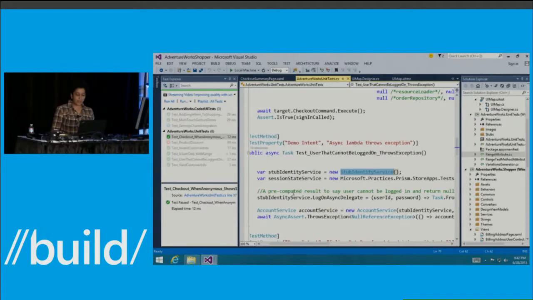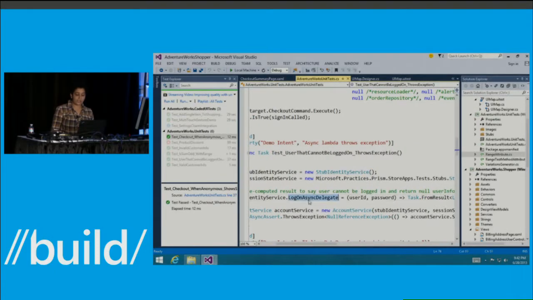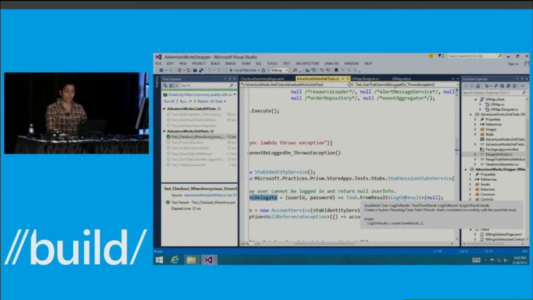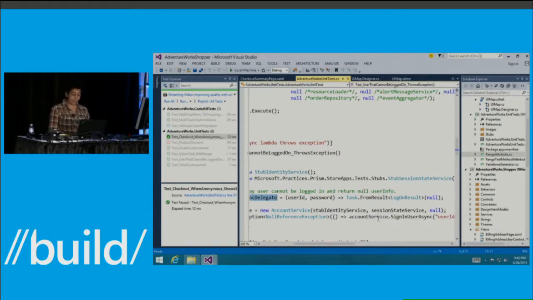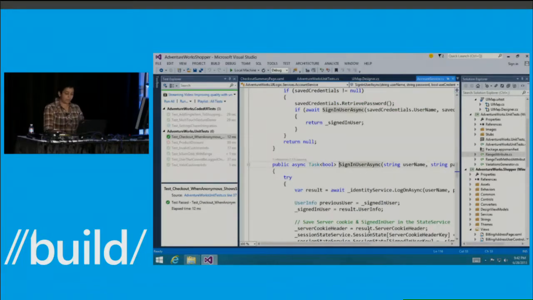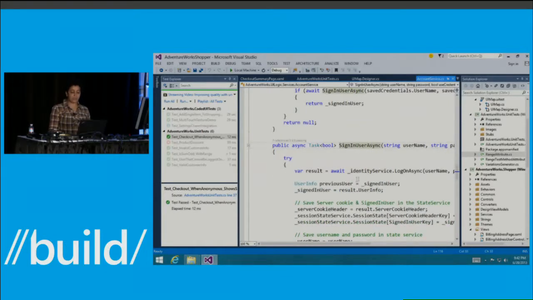Again, I'm going to use a pre-computed result here. When the logon async method on the identity service is called, I'm just going to say, return a pre-computed result to say no user is logged in and return null. So let's take a look at what this sign-in user async does. F12, go to definition, and the first thing it does is call the identity service logon method. It takes the result and then does a bunch of stuff with the result.